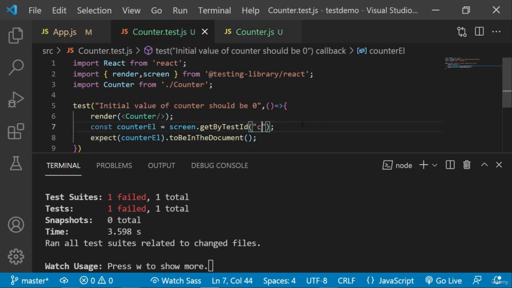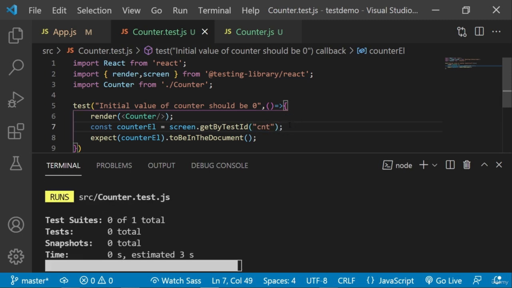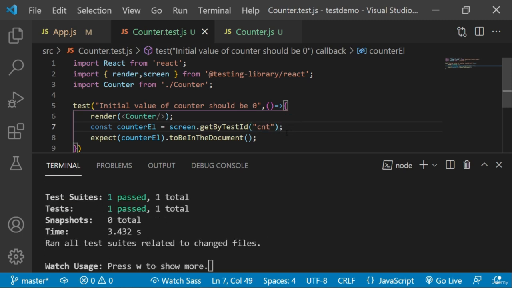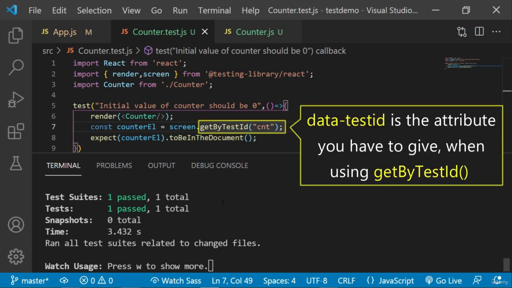And now here I will use the same CNT. This is the CNT which is referred. Now let's save this and you see that the test is running successfully. So instead of getByText, I'm using the getByTestId, and you must know that data-testid is the attribute you have to give if you want to follow this method.